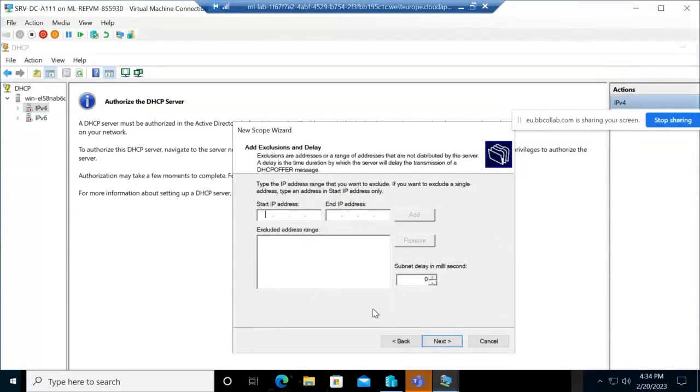Okay, now the exclusion. Look here, Muhammad. Here is the important one. The one I exclude will not be counted in the scope. So here I am excluding 10.110.1 to 10, meaning the first 10 are excluded. Why? Because I want to use them for my important servers, printers, like what we said in the class. Add. So here I added my exclusion.